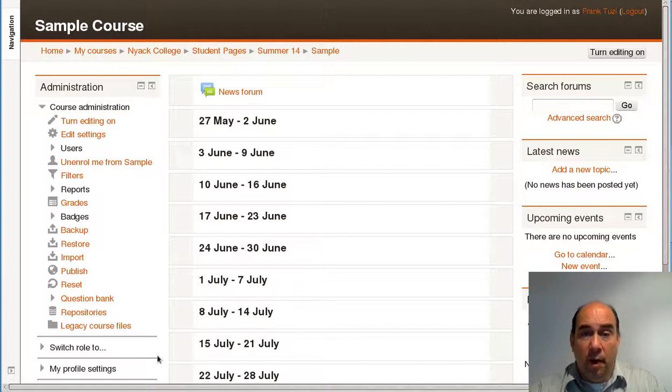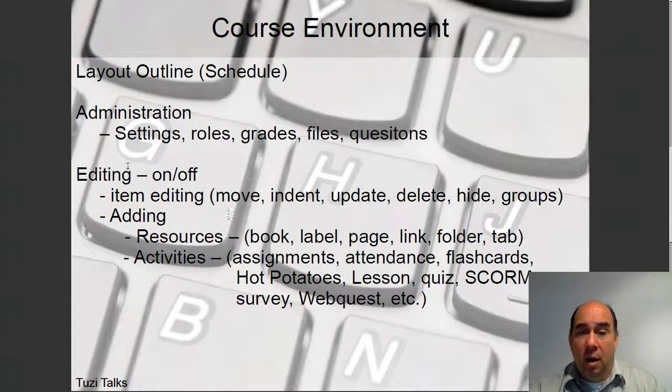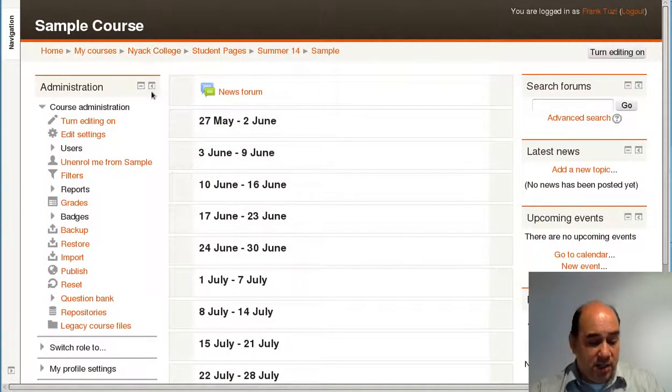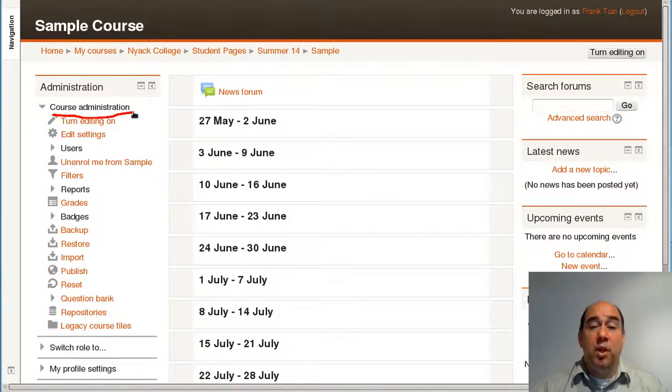Where were we here? I believe, oops, wrong one. There we go. We're going to be looking at some of the roles and the grades and the files and questions. So let's look at this schedule right over here. Let's look at this administration panel. Now this is an administration panel for the course, so you notice that it says course administration. You're going to find when you set up a discussion board or a quiz, you're going to have another panel over here that says this is a quiz administration panel, or a forum administration panel. You're going to have them all.